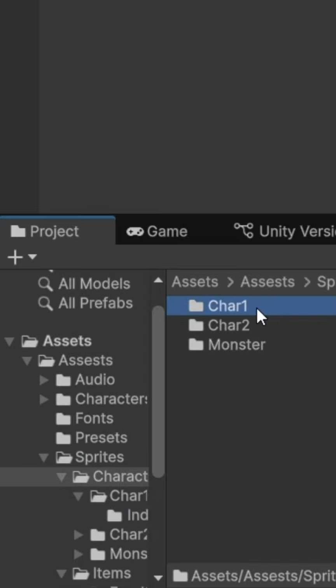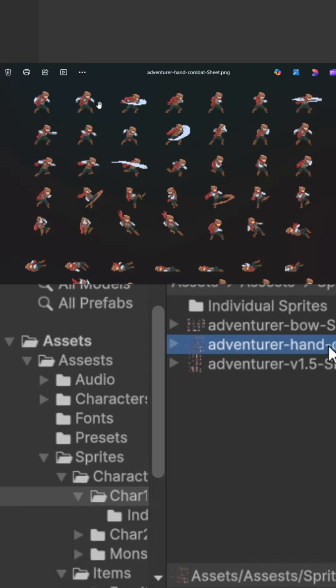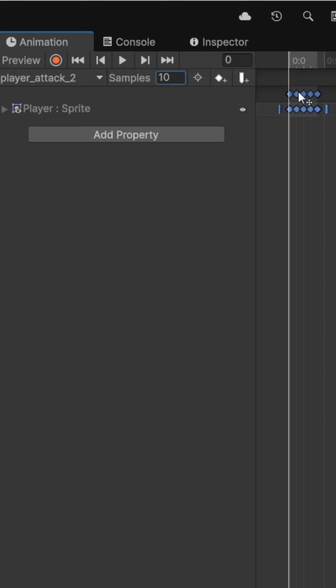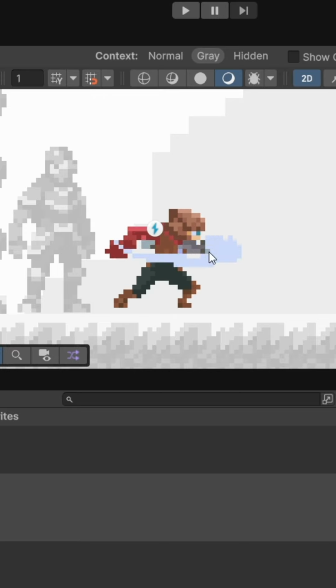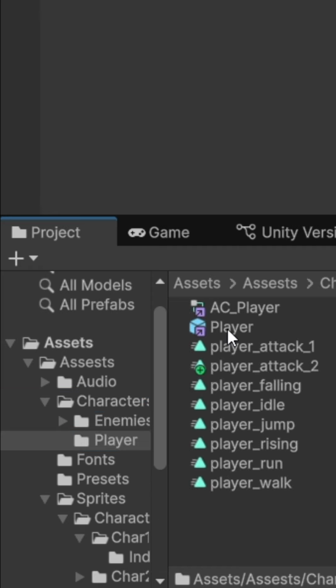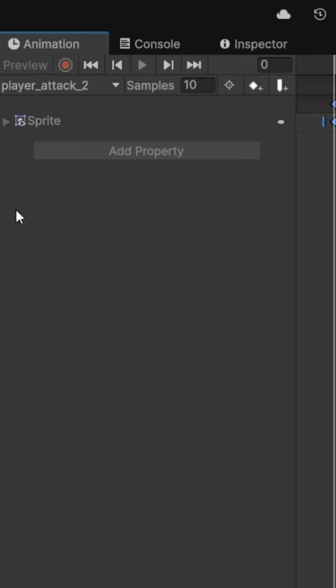In the characters, character 1, I have this punching one which I'm only going to use 5 of these frames. So punch 0 to 4, just 5 frames. So now let's see if it plays smoothly. And before I forget, let's go back to the characters and player, and in there attack 2 I need to take off this loop time because I don't want the animation to be looping. I want it to end after triggering one time.